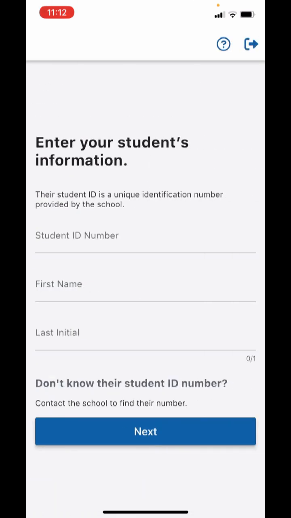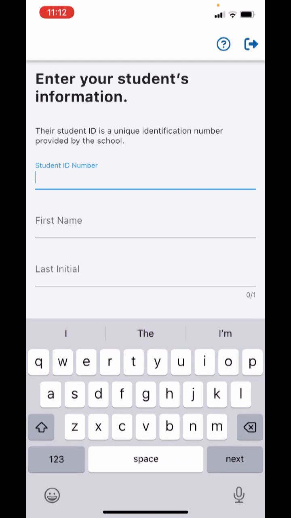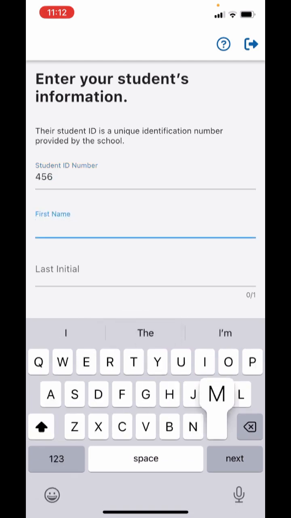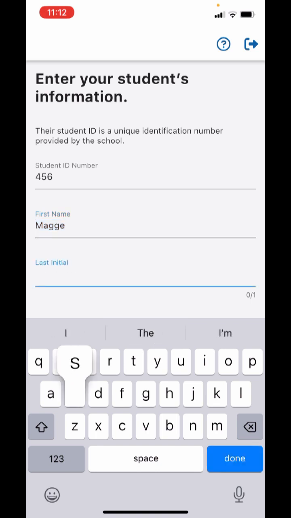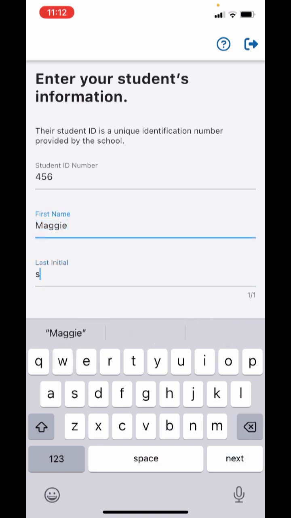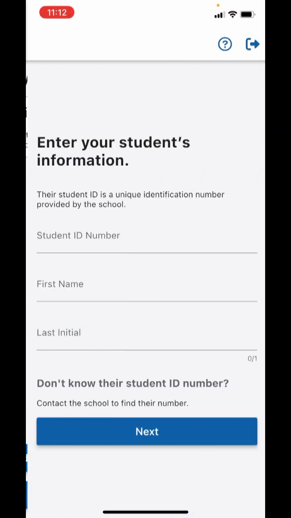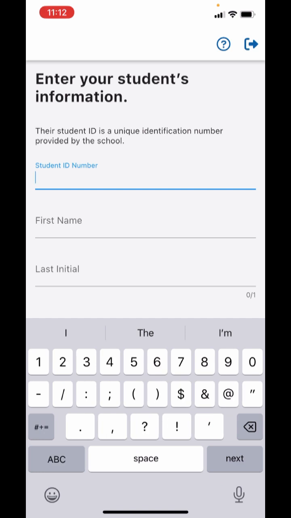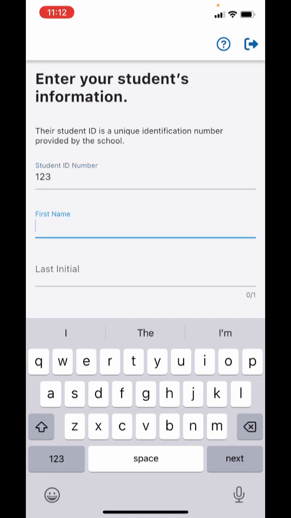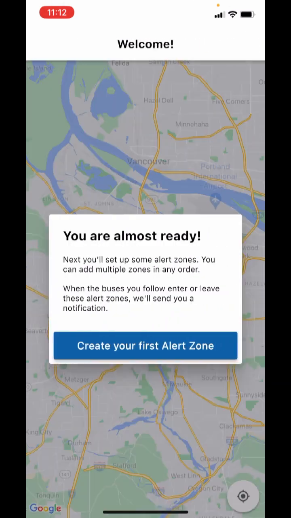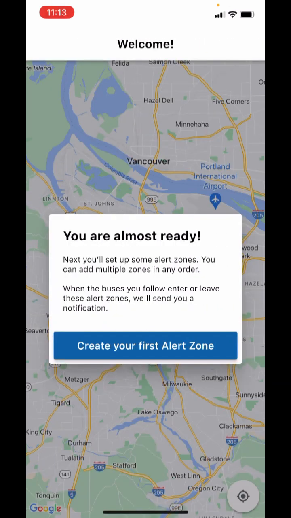Now it's going to ask for your student information. So you're going to type in your student's ID number and your student's name and last initial. So in this case, I've got Maggie Simpson. And I'm going to add in my other student, Bart, and his ID number. Again, yours will obviously be different. And okay, I've got my two students, and now I need to create my first alert zone.